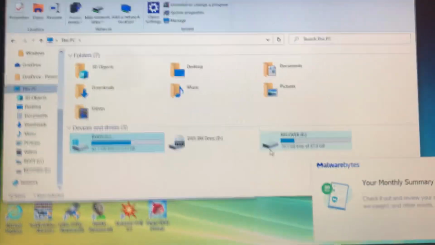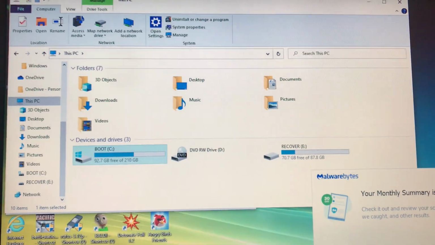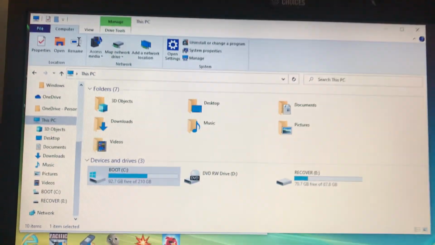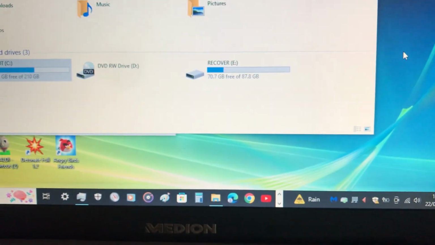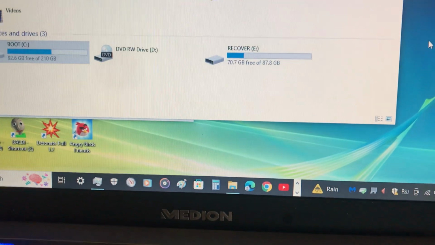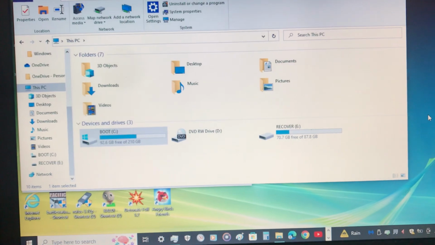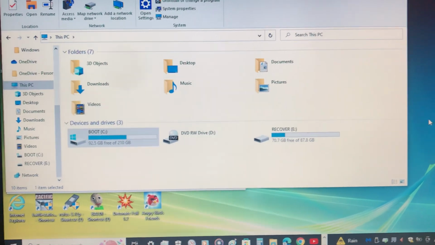Today I'm going to show you how to fix USB not showing on computer. So this is the easy method of this tutorial. As you can see, I got my USB here. I'm proving to you it's not loading up. So this is how to fix it.